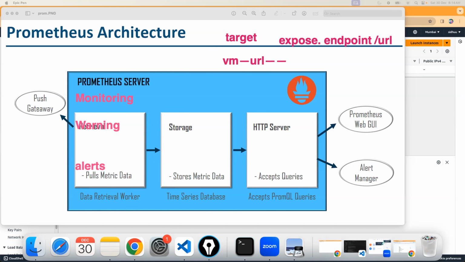So the targets will expose the metrics to an endpoint, and Prometheus will scrape the metrics from this endpoint, right? That's how Prometheus architecture works. And all this data will be stored in the local database. It's a key-value database where data will be stored in the form of key-value pairs, a NoSQL database. It's also called a time series database because data will be stored as per the timestamp. Here data is nothing but the metrics. Metrics will be stored as per the timestamp.